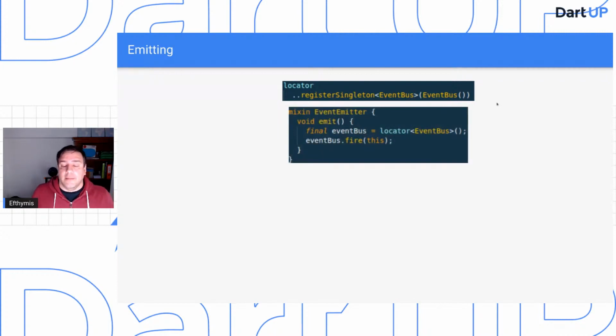Then we can create an event emitter as a mixin, and you want it to be a mixin so that it can be used in whatever object you want. Right now, we're going to keep it simple, but you see this emit function. This emit function uses the locator. This is not a good way. I don't want to tuck away these implementation details, which means that the event emitter has a dependency on the event bus.